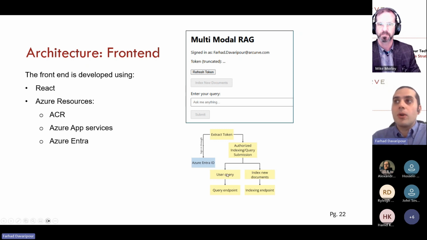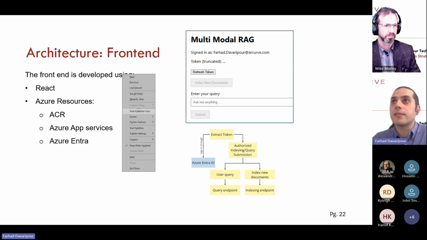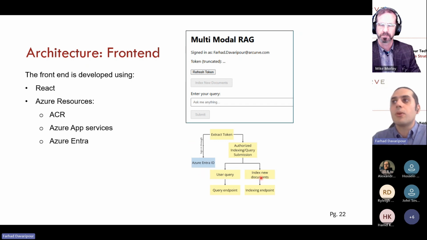There are two endpoints on the backend side that we will talk about in the next slide. One endpoint is to submit the query, and that's probably easier. And the other endpoint is indexing the new documents. So once the token has been extracted and indexing and query submission have been authorized, the user can either send the query or index a new document. And you will see an example of that, and you will see how easy it is to index a new document or submit the query.